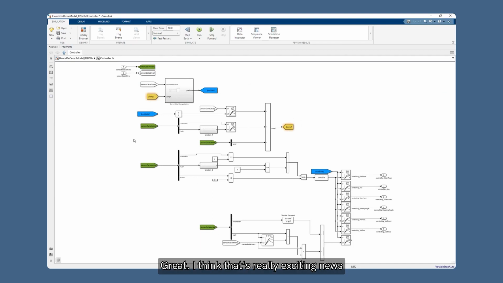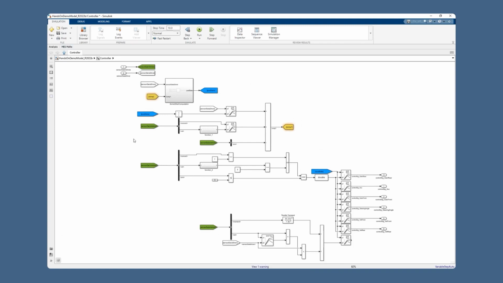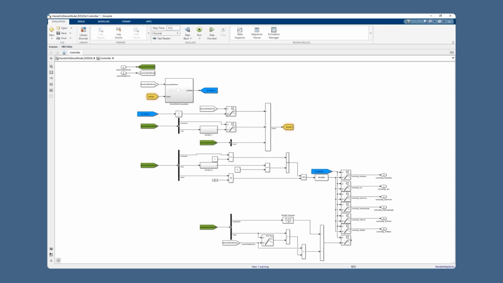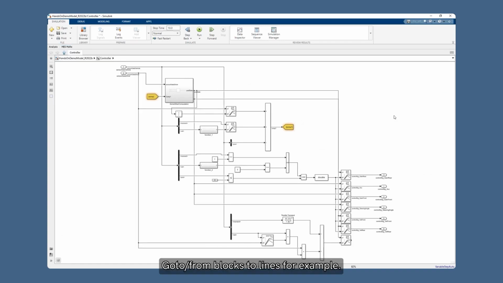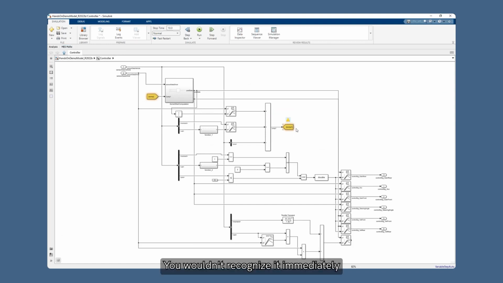Great. I think that's really exciting news now, especially for MXAM users when they already work in the Simulink editor, checking on findings for complexity, for example, from the model metrics. And then not just auto layouting, right? Because MORE has... No, you can use every feature here. Exactly, especially for refactoring. And go to froms to lines or something. Exactly. And then there we see the model also has some naming issue. It's very easy to fix, you wouldn't recognize it immediately.